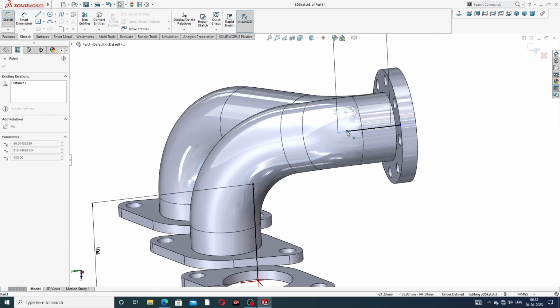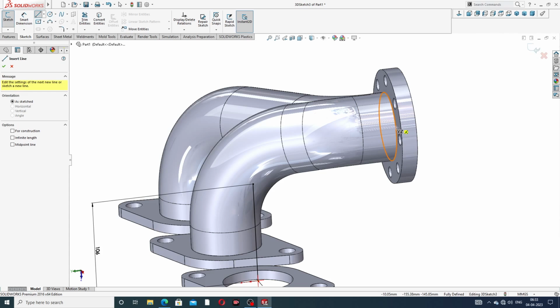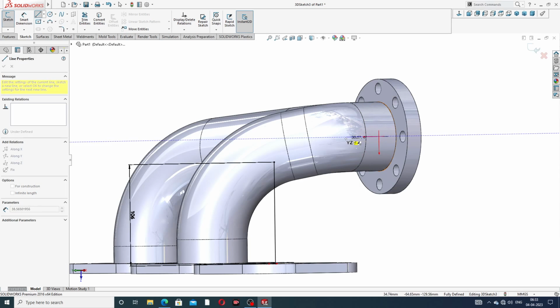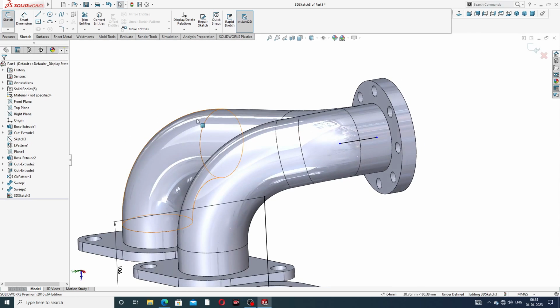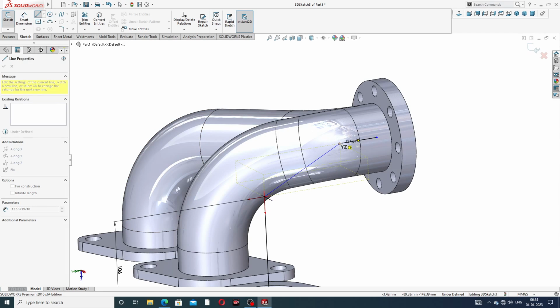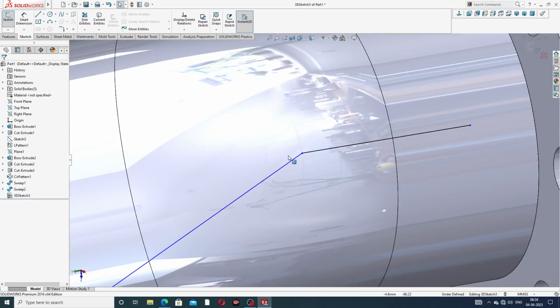Okay, some point is dragged here, and some point is also deleted here. Again, select a line and use this center point. This center point, this line is perfect. Use this center, connect this point to this. Okay, this is correct.